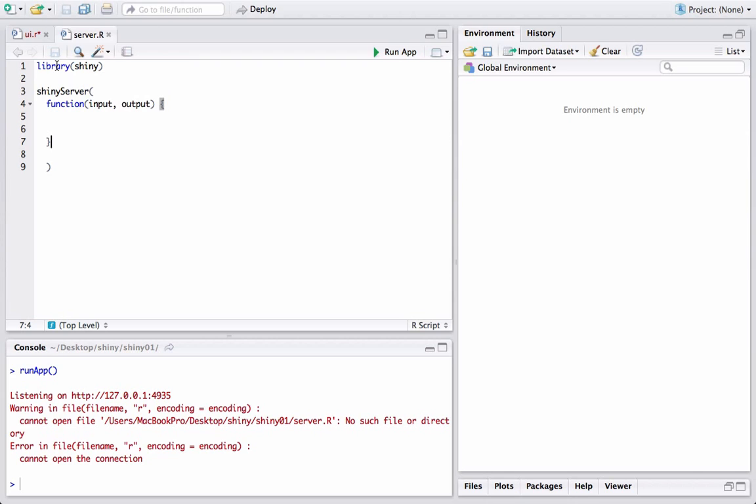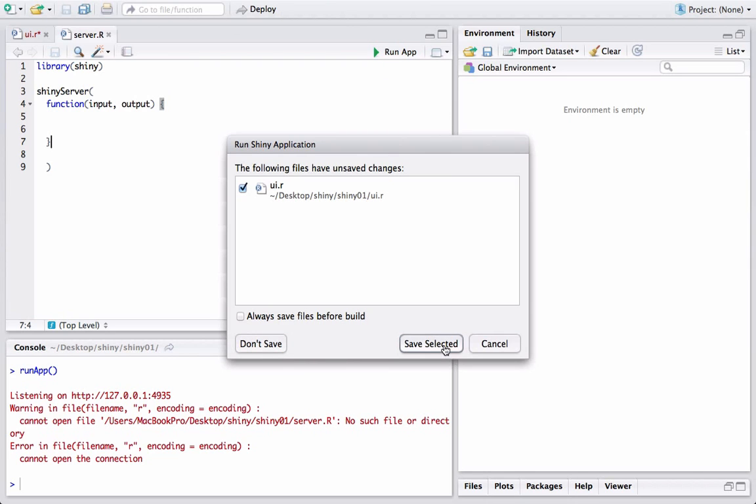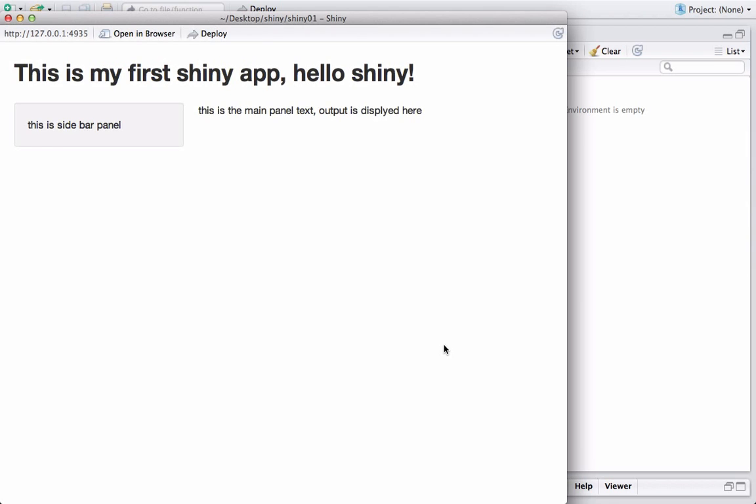Okay, so now we can go ahead and run our app. And this time we see that this is our title: "This is my first Shiny app, Hello Shiny," and this is the sidebar layout which has sidebar panel as well as the main panel. Okay, so let's do some more modification to our code, and maybe we can add some more text here and do some formatting and stuff. Let's go back.